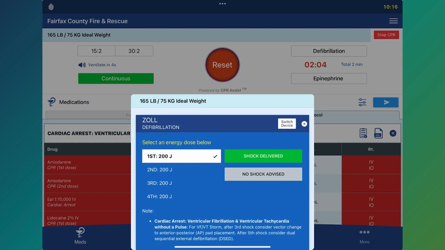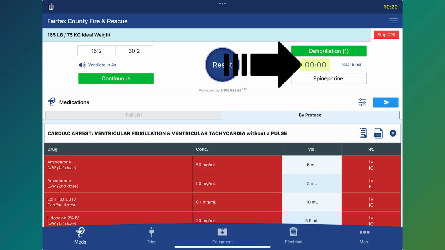Okay, let's get back to it. You've started compressions, applied the pads, and analyzed the rhythm. If the patient is in a shockable rhythm, charge the monitor and deliver the shock, then tap Shock Delivered. If the patient is not in a shockable rhythm, tap No Shock Advised. Clicking on either of these will reset the cycle timer.